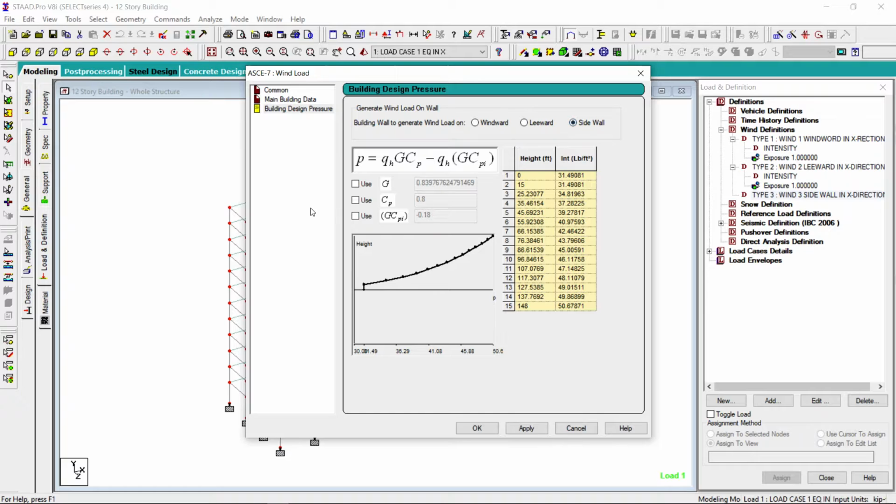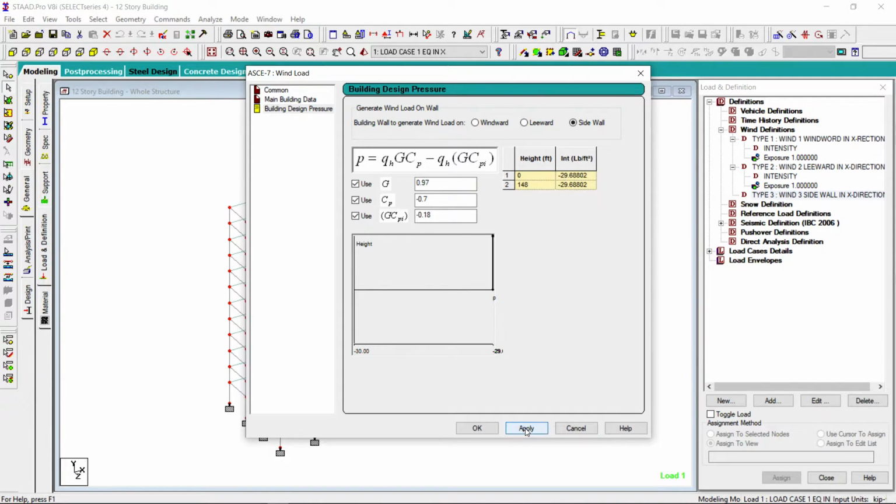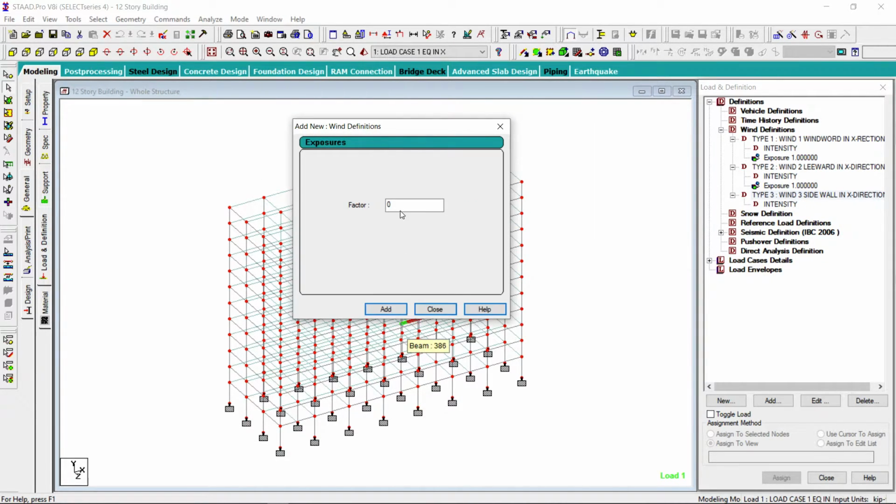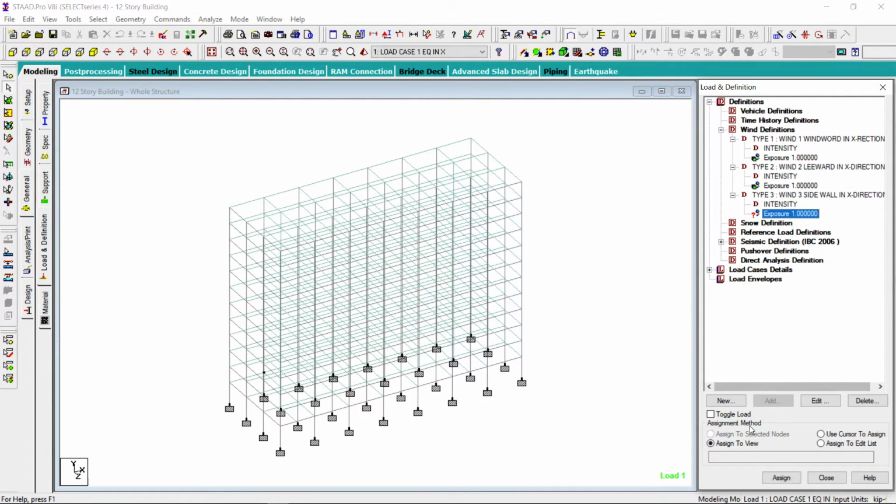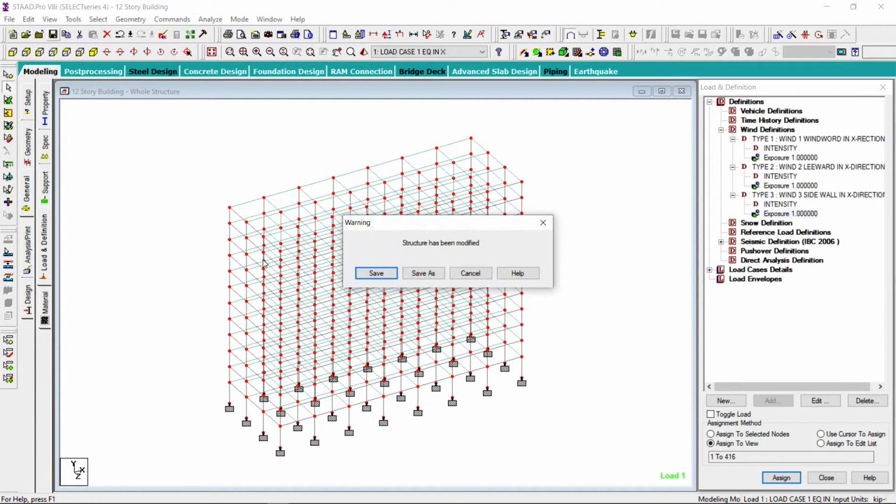And this is the side wall, 0.97. CP for side wall is minus 0.7. GCPI is minus 0.18. Apply. Okay. Add. Of course, the factor should be 1. Add. And this is assigned to the view. So let us save.